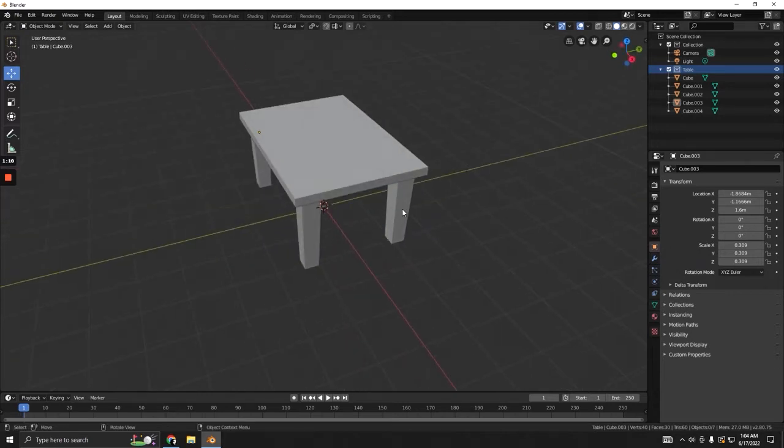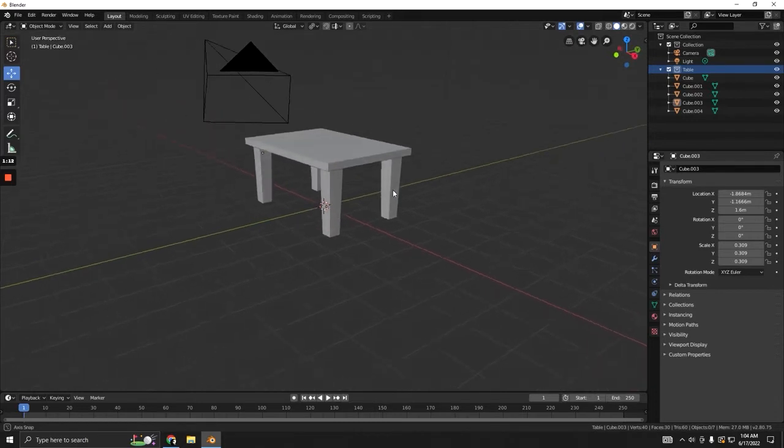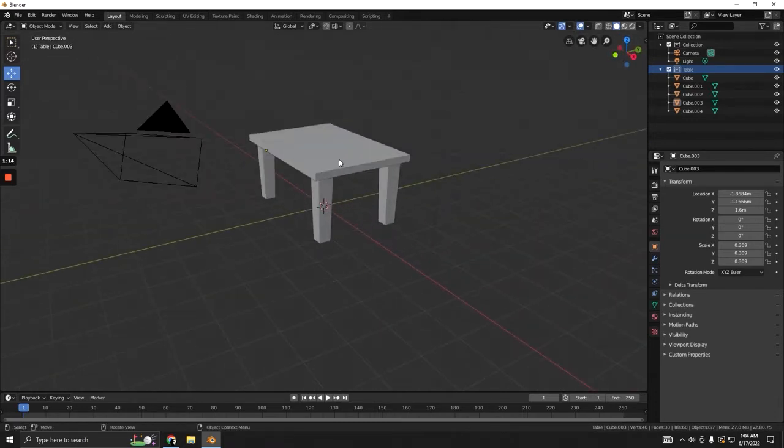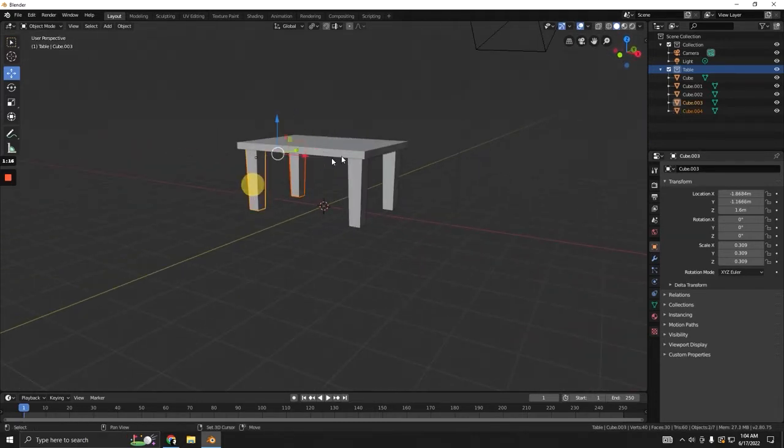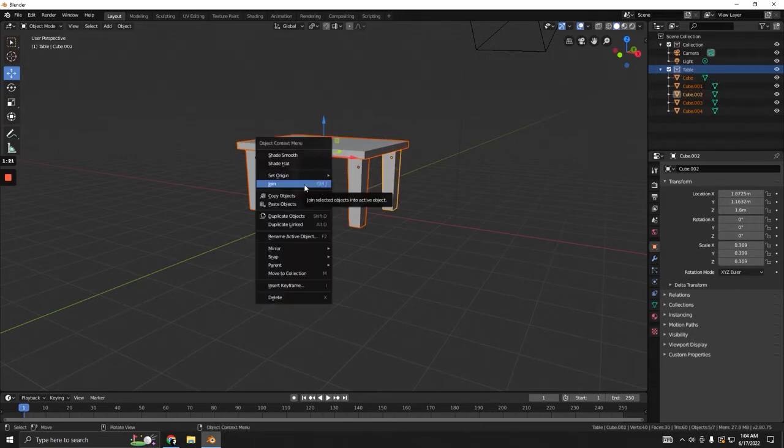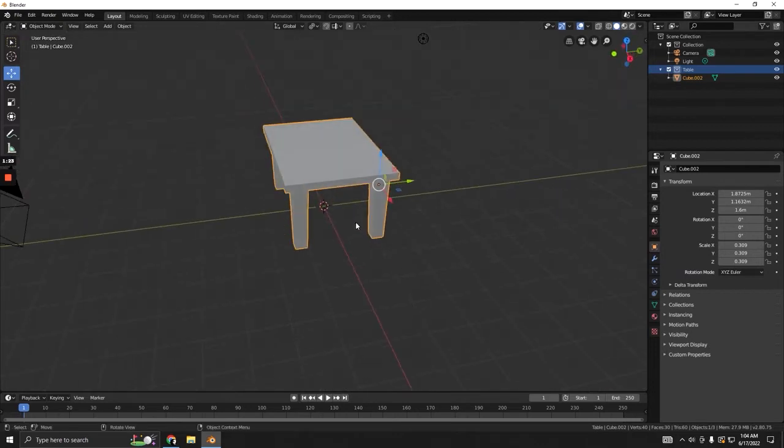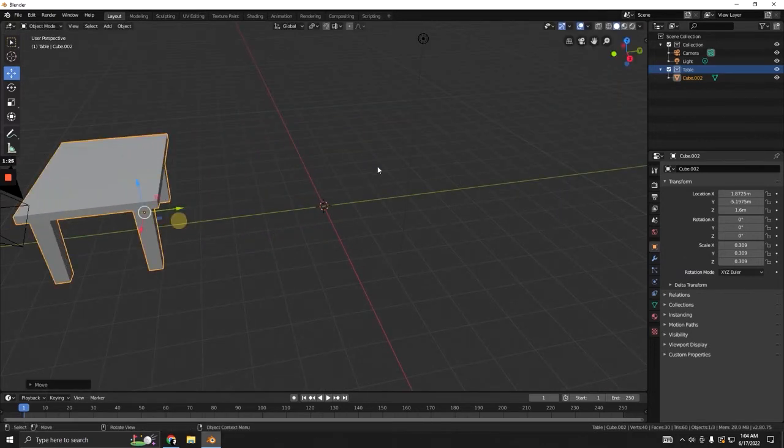Alright, for those of you who tried to make it, I will show you now how I made this table myself. So I'm going to move this guy out of the way, and first thing I'm going to do is join this together. There's actually 5 different objects, and I'm going to right click and join to make them all one. So we have now one table object to make it easy to move. So move this over here.